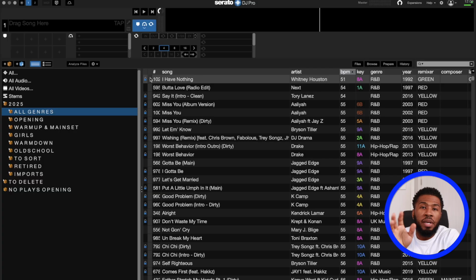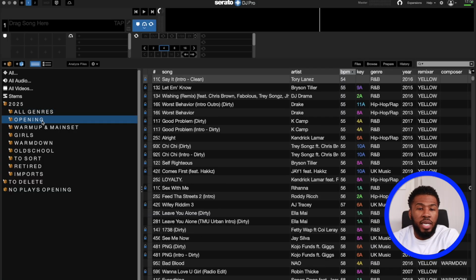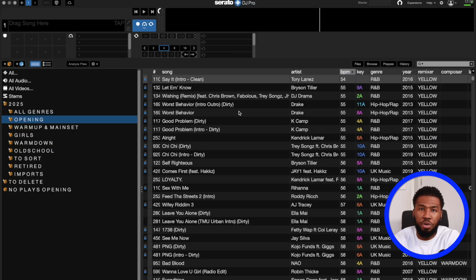My next favorite crate in my Serato library is opening. If I come over to opening here, inside here has every single track that I can use for opening a set. I bet before you've gone to a DJ set and you've gone to set up and you're like, oh, what do I start with first? No one's in the club, there's no one really to impress, you just need something really low energy. And every single track inside here is pretty much low energy.